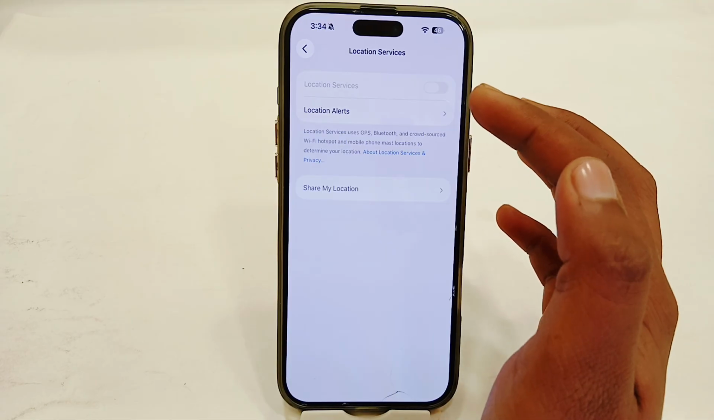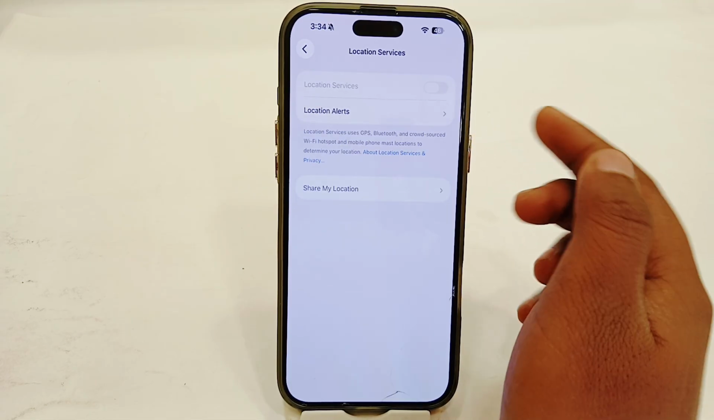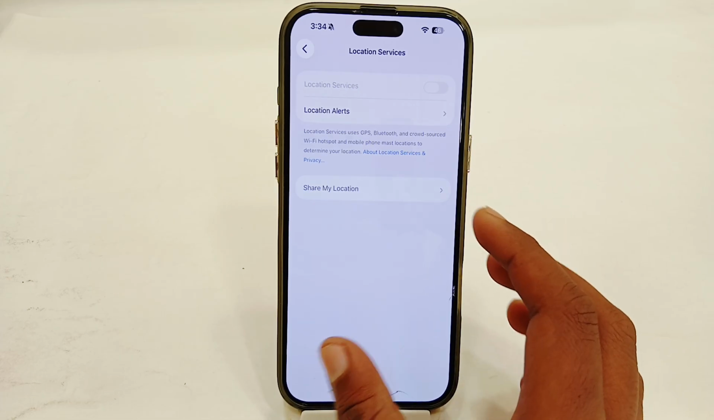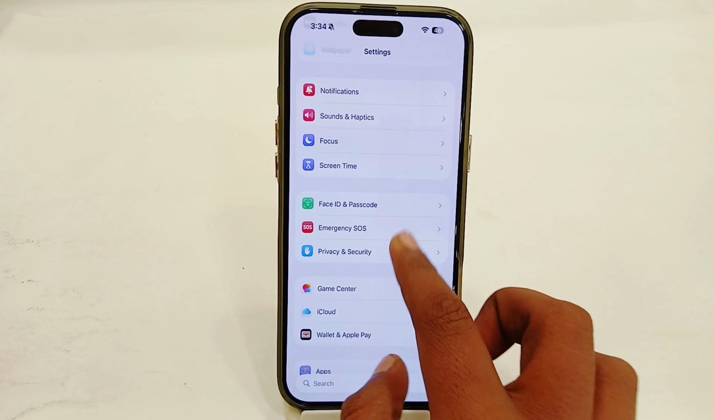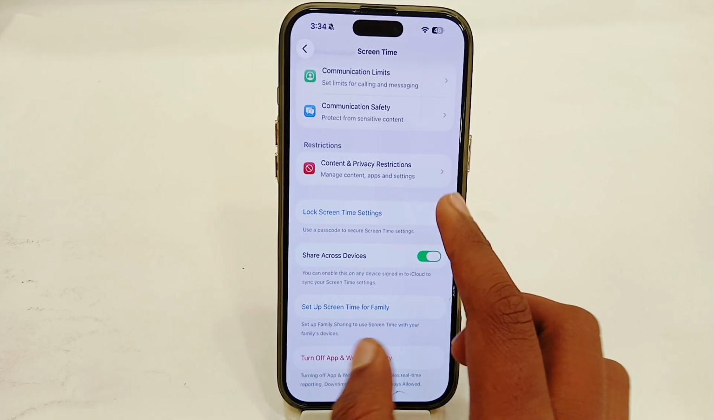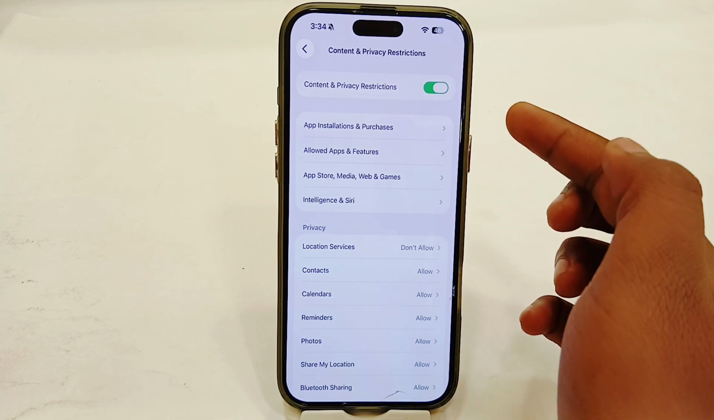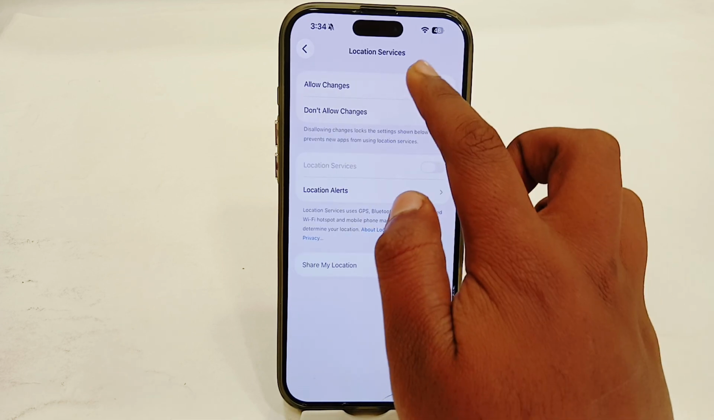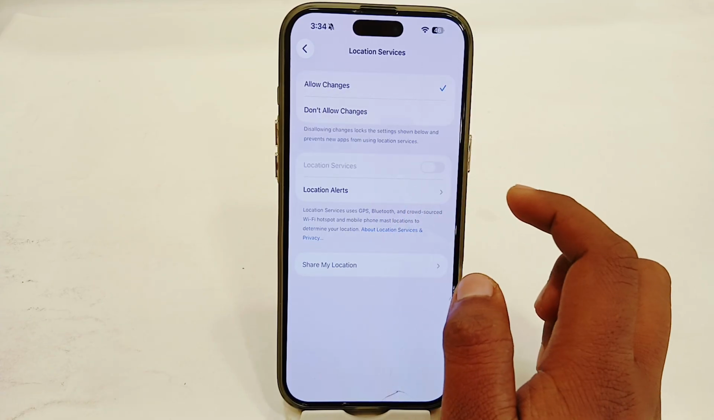But if you are facing the issue that your location services have been disabled by themselves, it might be that your phone is restricted due to the restrictions of your iPhone settings. So go back from here, go to the Screen Time section, scroll down and look for Content and Privacy Restrictions. In short, you can disable all the restrictions from here, or you can go to Location Services, tap on Allow Changes, and then just enable it from here.